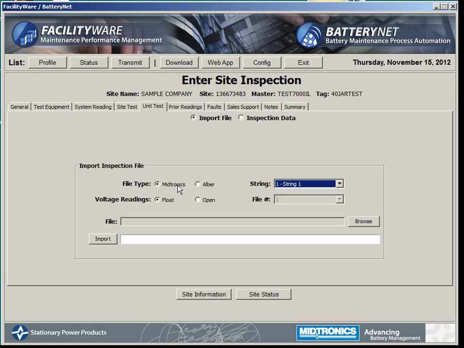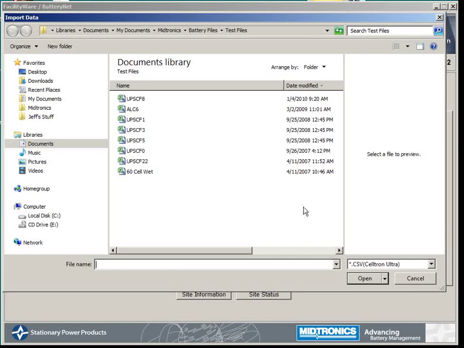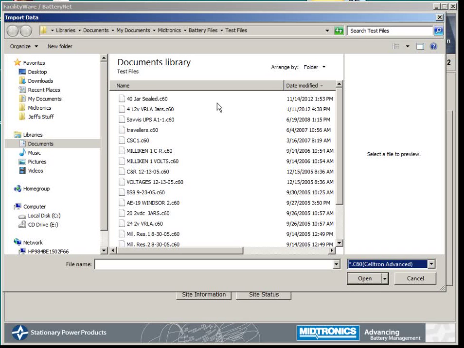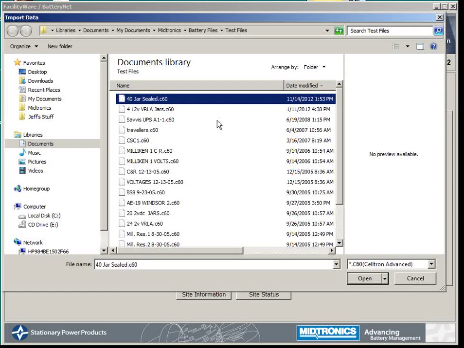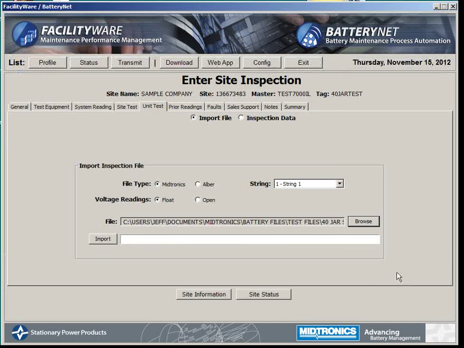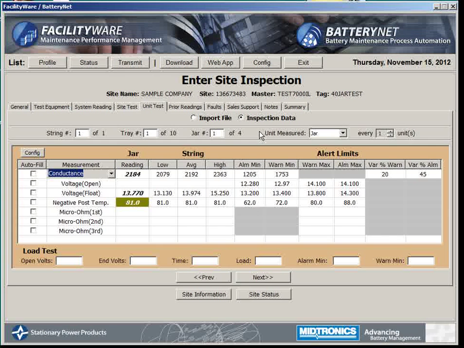If you did use a Midtronics or an Albert, all you need to do is select the Browse button, select the type of file it is, CSV, CDO, or C60, select the file, open, and import. The file gets imported into the BatteryNet software. It's that easy. Once the information has been imported, select the inspection data.